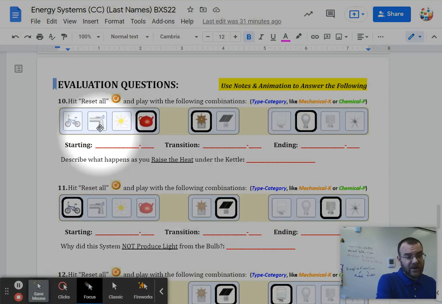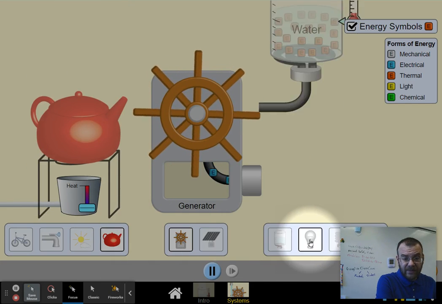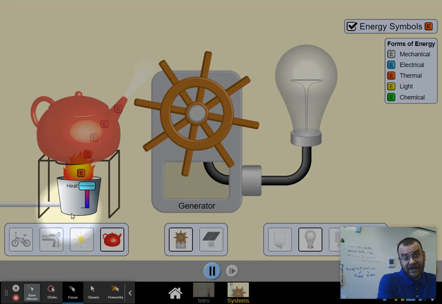Now, this evaluation part has us setting our animation up exactly like it's here. So kettle, then wheel, then bulb. Kettle, wheel, and bulb. Once you get the kettle, the wheel, and the bulb, you're going to want to heat that kettle.